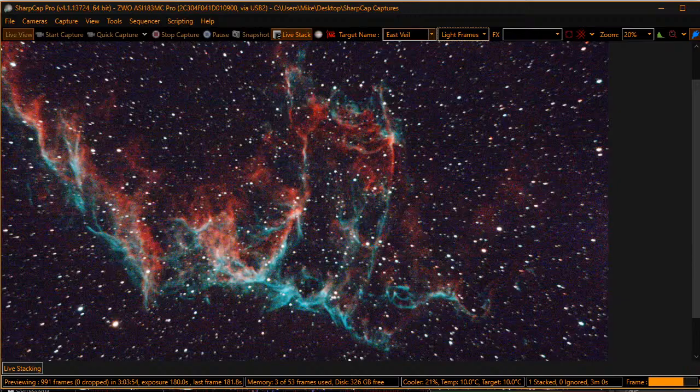Yeah, Mike, this is an NBZ, so it's a 2-inch dual band narrowband filter, and it's O3 and hydrogen alpha. I think it might even be a little hydrogen beta in it too, but yeah.